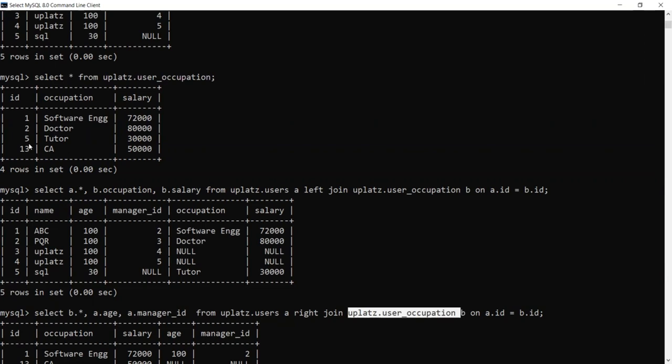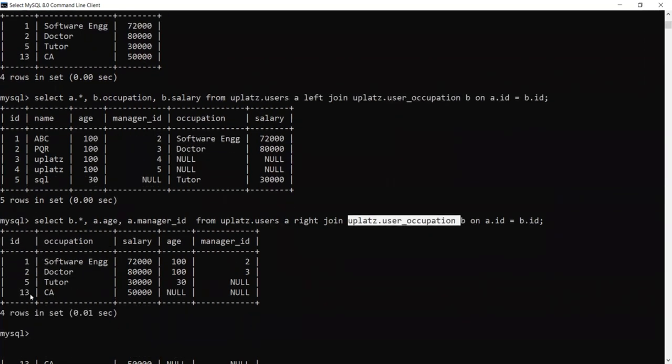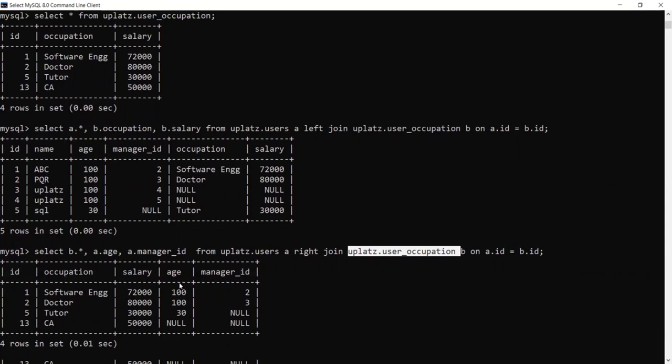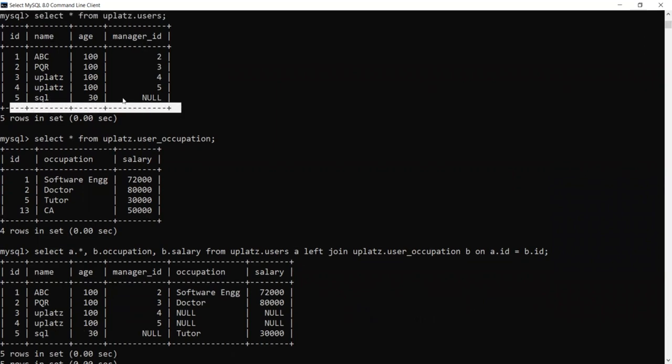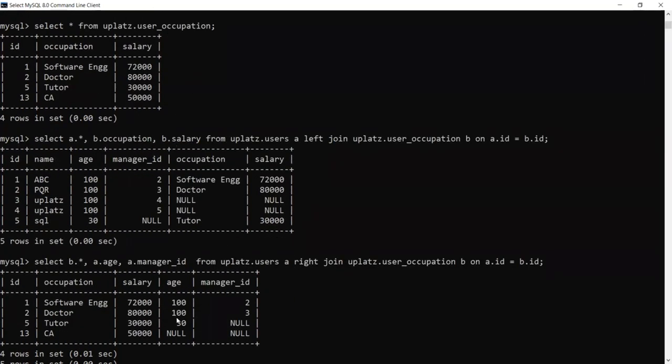1, 2, 5 and 13. And for those IDs, I have retrieved the age and manager ID from the left table. Okay, for 1, 2, 5 and 13. For 13, nothing is present. There is no row for 13. So it will give me null as age and null for manager ID. And that's what we have retrieved.